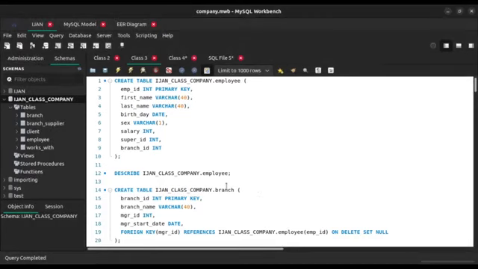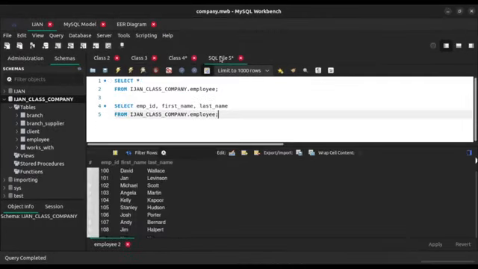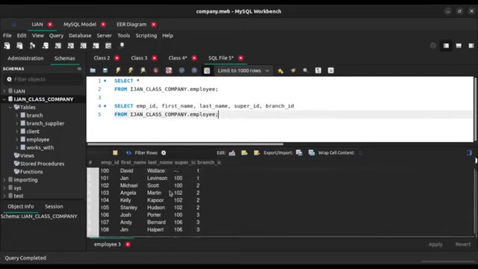Okay, so let's continue. We are trying to select the first name, the last name and the employee ID. You can see all you have to do is put in the column name and you are there already. If you want to select as many as possible, supervisor, I think that's super ID. Let's say branch. I want to see the branch they belong to. That's branch ID. So running this, you can see we have this.